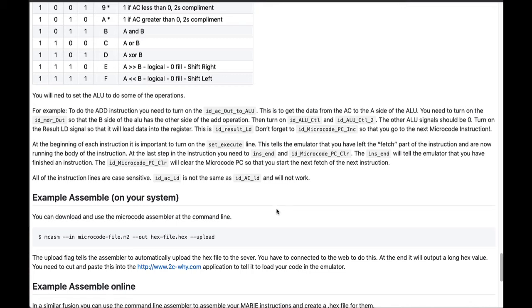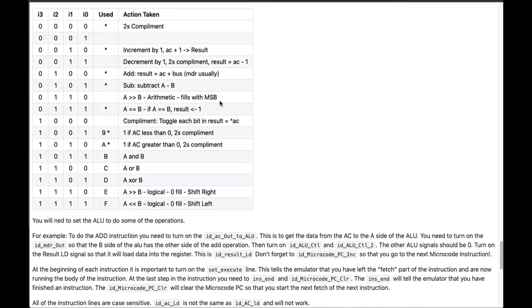Let's walk through the add instruction. Not the whole add instruction, but the critical line that controls the ALU. One of these is add. That's this one right here. A 0, 1, 0, 0, or a 4 hex. Add the result of AC in the bus. That's the A and the B side.